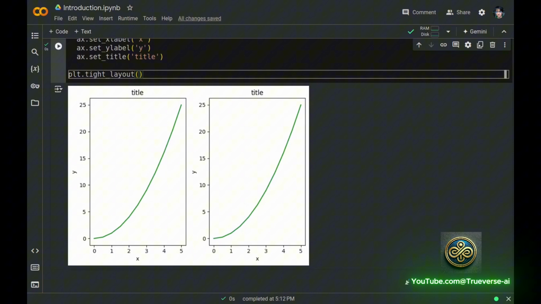So this tight layout method automatically adjusts the positions of the subplots so that all labels, titles, and plots fit neatly on the canvas without overlapping. So here, as you can see, we don't have this problem with our Y. This is a good practice to follow whenever you are dealing with multiple subplots on the same canvas.